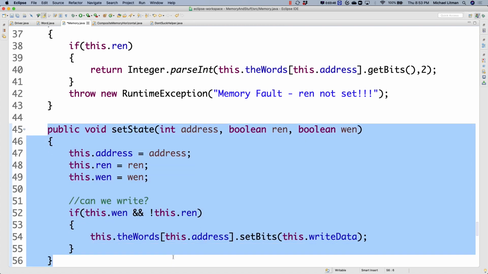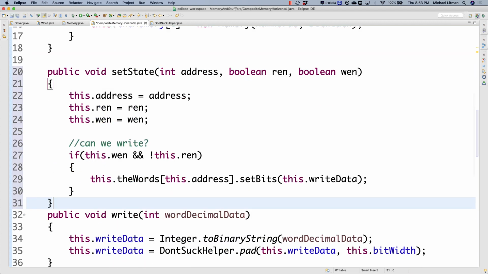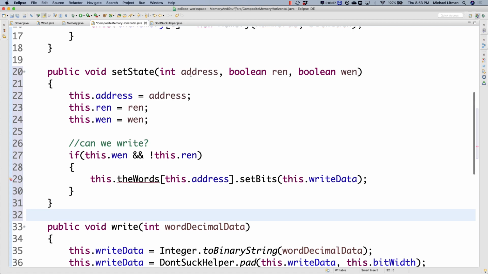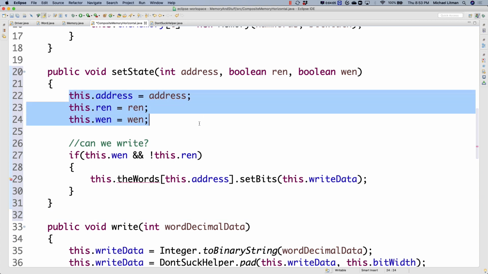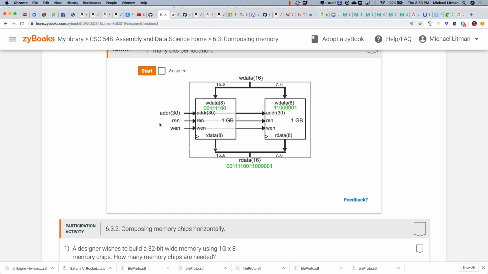So we'll steal this guy for SetState for our composite memory. SetState is going to take in the address, take in our Boolean, take in our when. Now, it's going to set the local version of those. But then it also needs to go and set all of the other versions of those. That is these three things in all of our internal chips. If we look at our picture back here, notice that when we send in an address and a ren and a when, they flow through to all the memory chips. Make sense? So when we set it here, we set it for all of them.